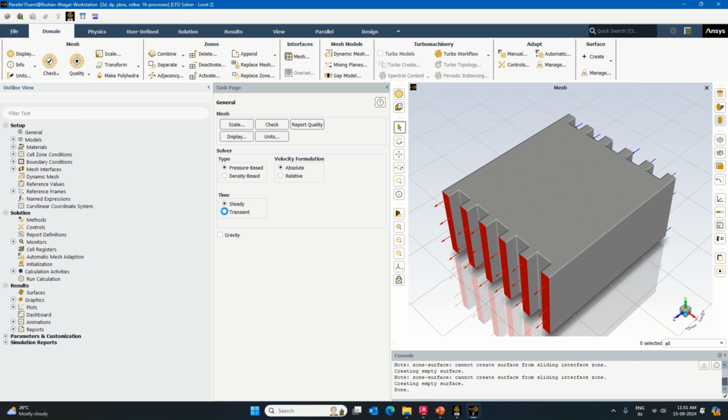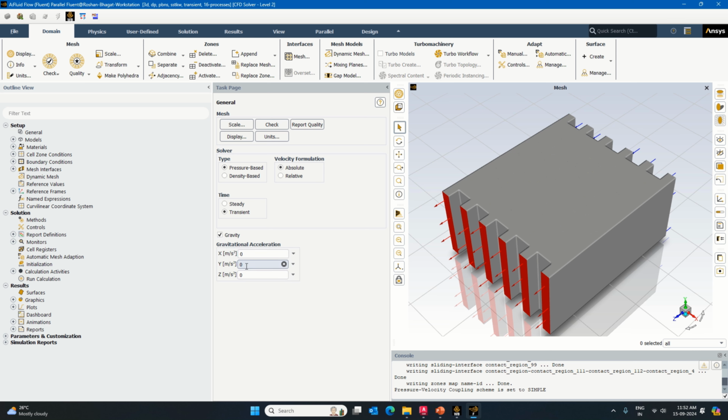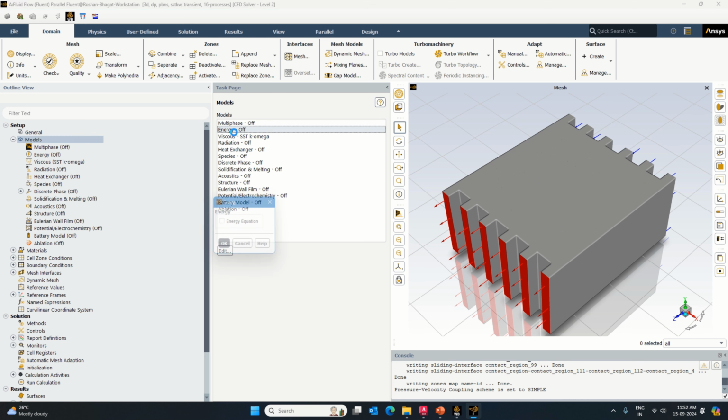So I will select the transient model option available. Once the loading is over, we'll select the transient option. So transient, then specify the gravity. Let us say it is minus 9.81 here. Go to the model. Energy equation I will make it on.